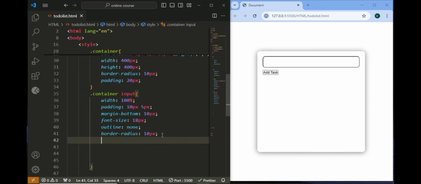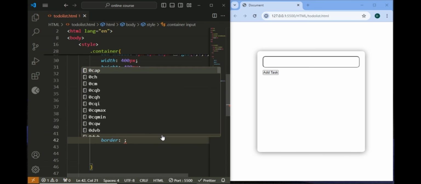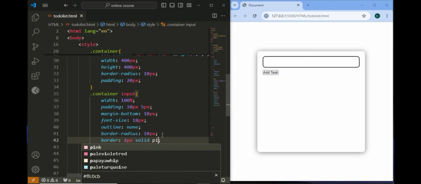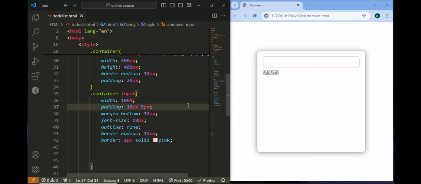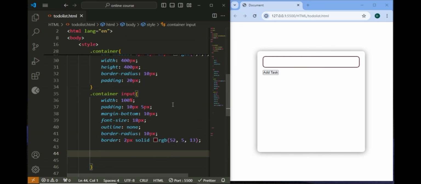You can actually change the color of the border, so say border 2 pixels solid pink. Alright, so changing the shade of the pink, this is what I have.